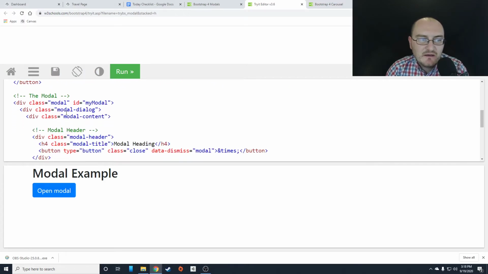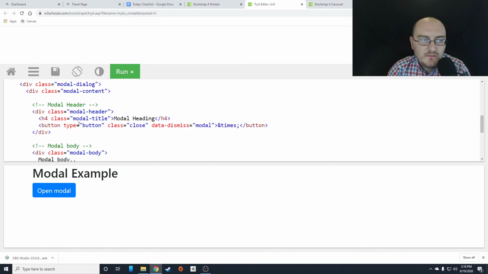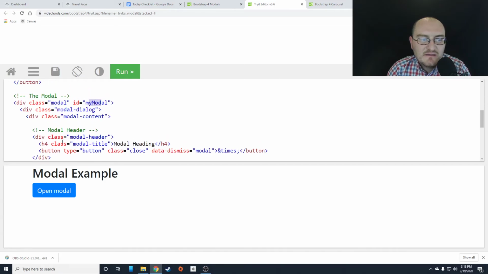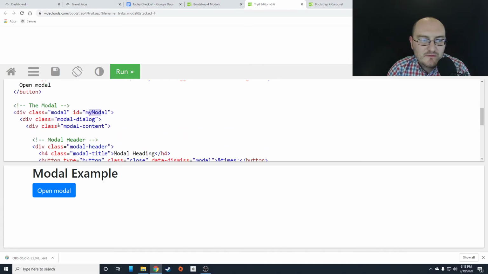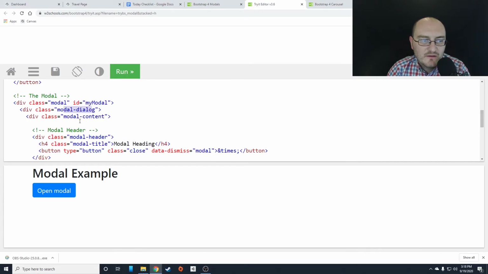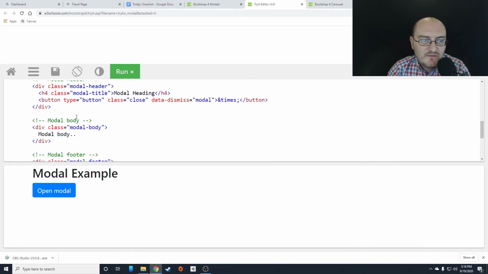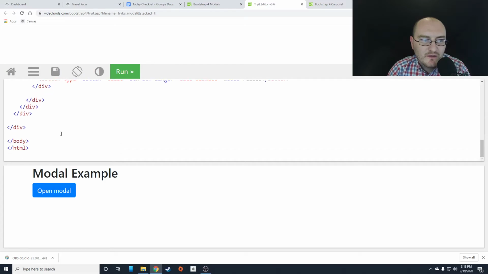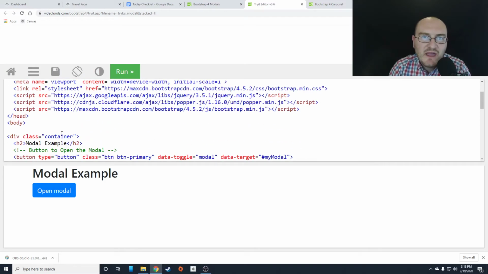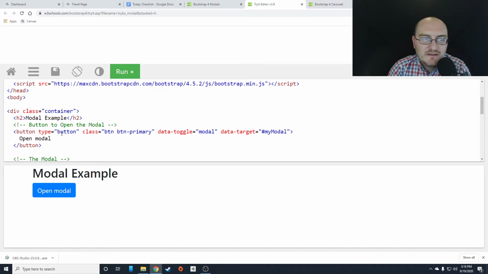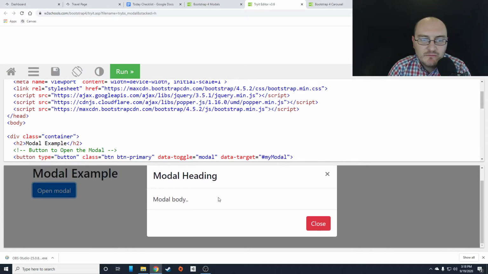Then down here we have a div on our page with a class modal and the ID of my Modal. Inside the Modal, we have some sections. We have the dialog, the content, and we have a header, body, and a footer. The Modal is on your page, but by default, it's hidden until you click Open Modal.